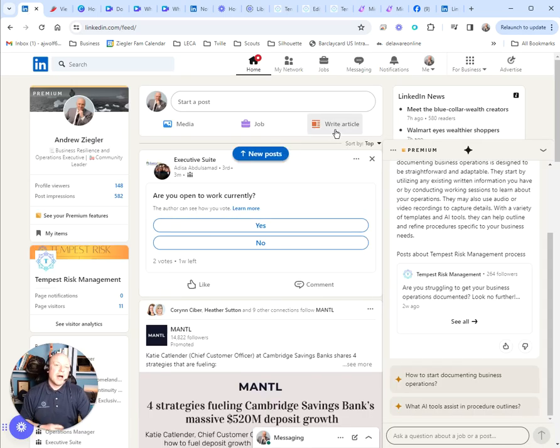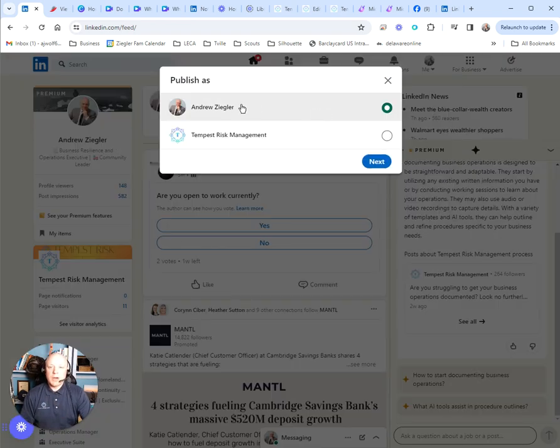Now, when you go to LinkedIn, I had already established an article. You can set this up, whatever your blog is going to be, it doesn't really matter. I'm just showing you how it works on LinkedIn. On LinkedIn, once you have a blog established or an article, you click on Write Article. You click on who you want to publish it under.